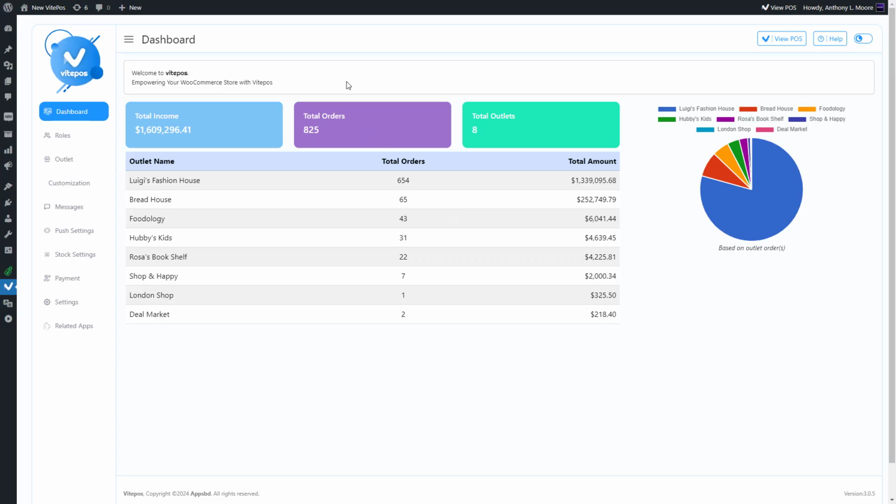Hello, everyone. Welcome to the vitepos tutorial. This video will show the Stripe terminal payment of the vitepos plugin.